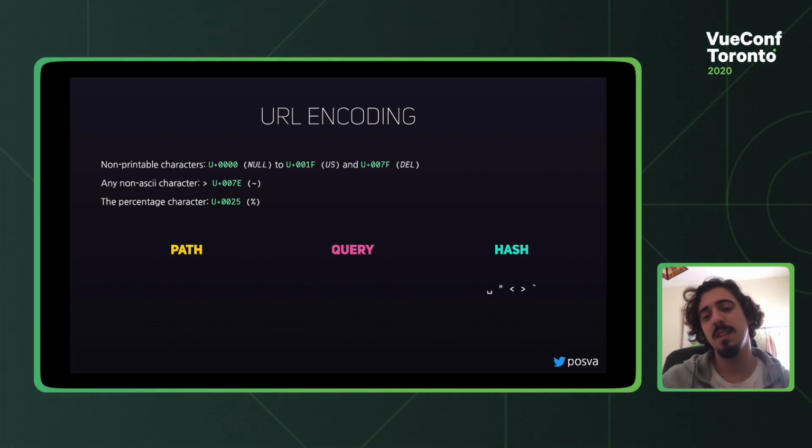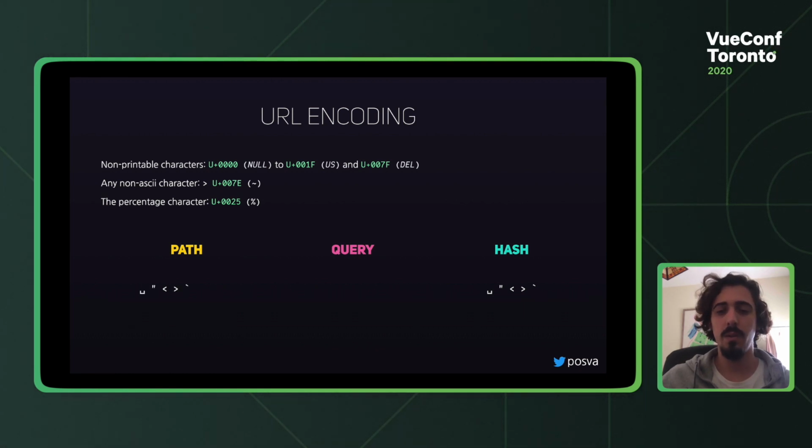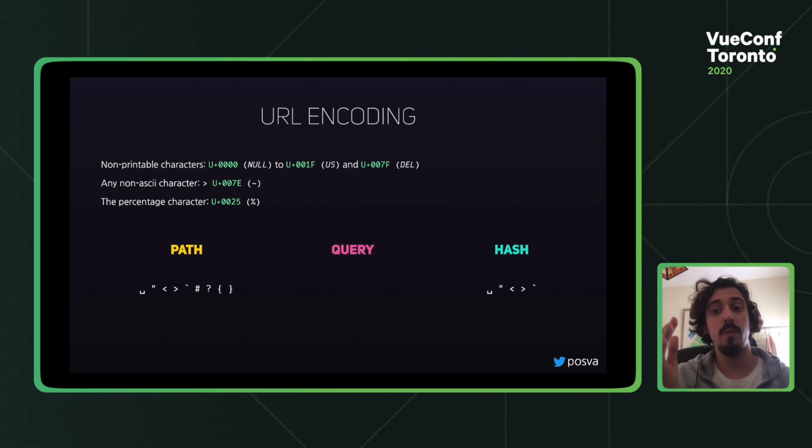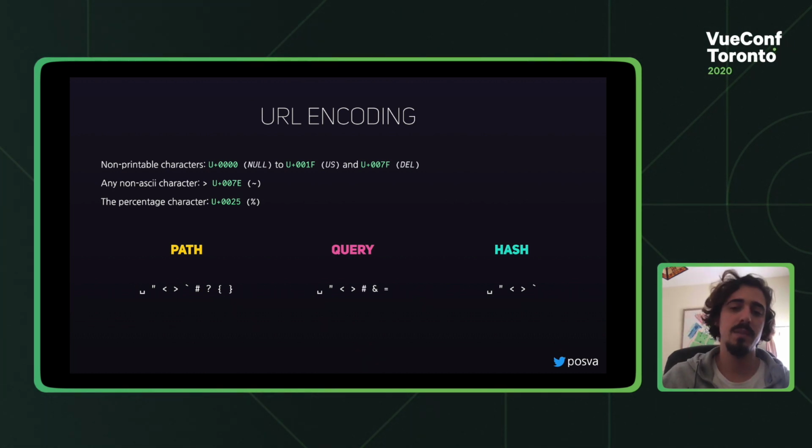The hash is the simplest one. You have to encode the space, that's the small symbol. Then you have the double quote, the lower than, bigger than, and the backtick. The path has to encode all these characters, but also needs to encode the hash, the question mark, and the curly braces, because otherwise the URL wouldn't be able to differentiate the query, the path, and the hash. And the curly braces are some specific syntax for URLs that can be used. The query is like the hash, but you remove the backtick and you encode the hash, the ampersand, and the equal.